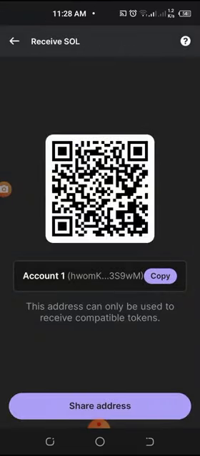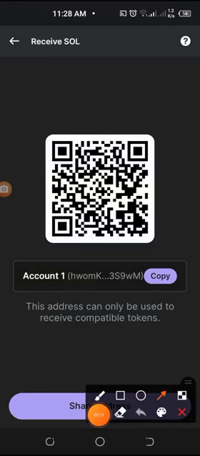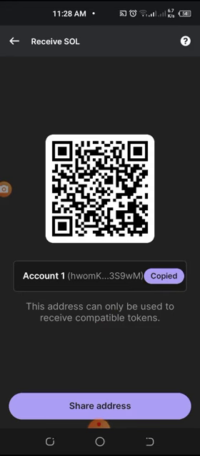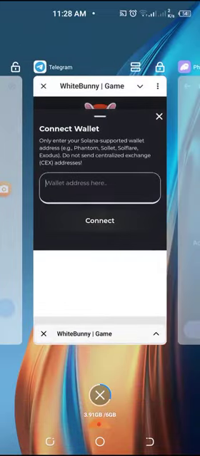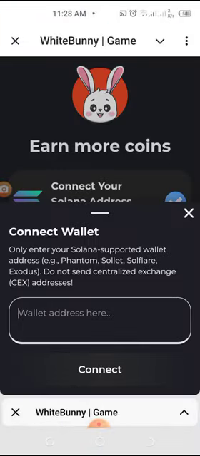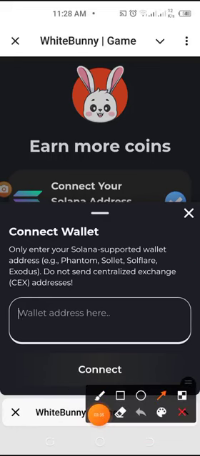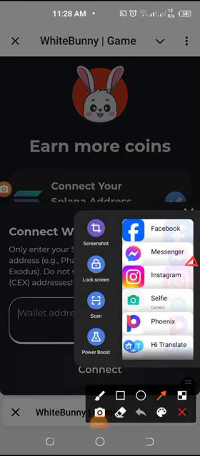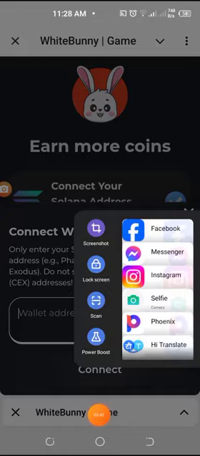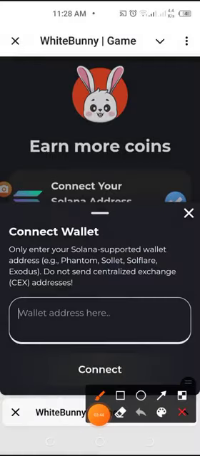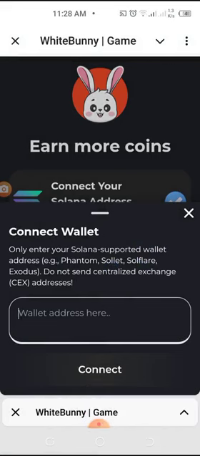Okay. Now that you have touched the receive, you now copy that address using that button. Okay. So let's click on it. So it is copied. Now that it has been copied, we go back to our White Bunny area. You know, we stopped here. So we are going to paste the address into this box that we left open before. So let's go ahead and paste.